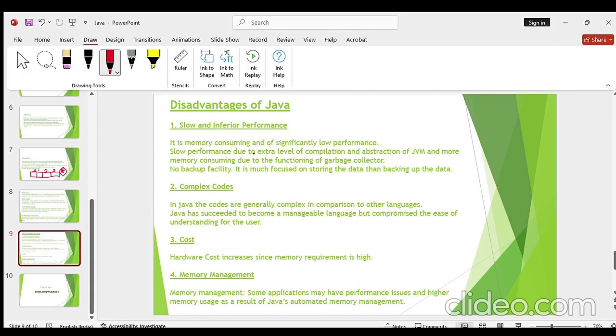It is memory consuming and has significantly low performance. Slow performance is due to the extra level of compilation and abstraction of the JVM, and it is more memory consuming due to the functionality of the garbage collector. Garbage collection in Java is an important topic. I'm going to explain it in more depth in another video. A lot of videos are coming up.